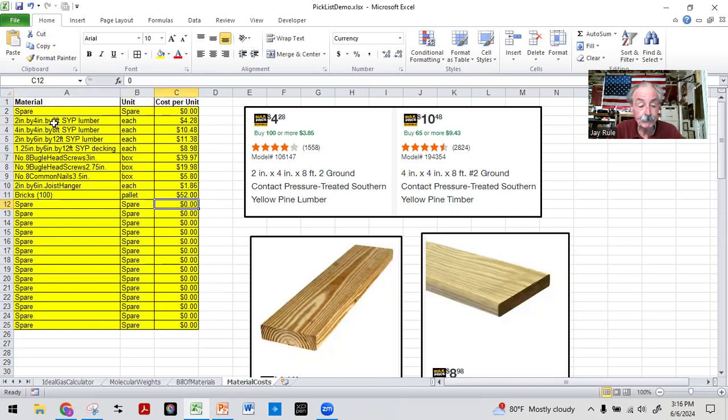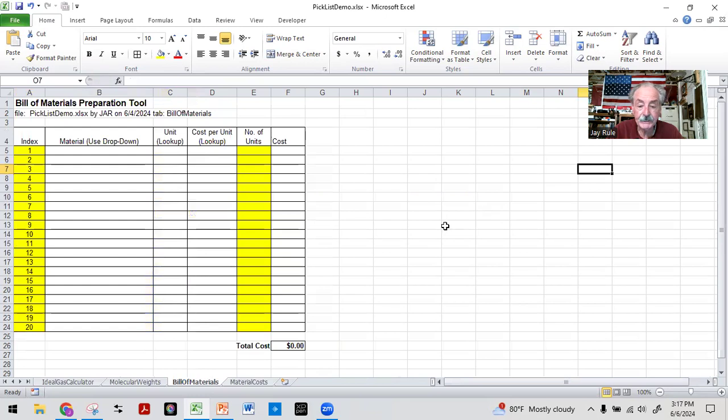But here, this is our basic table where this is going to be our pick list word or words, okay? And then there are things associated with it. There are units and cost per unit. So that's the pre-work that I've done for you. I've done some window shopping at Home Depot. Now let's look at our bill of materials.